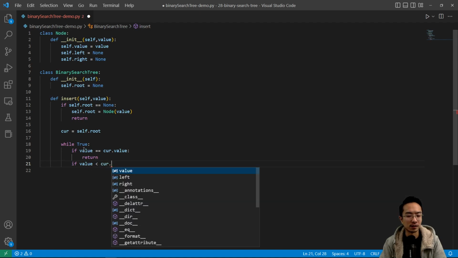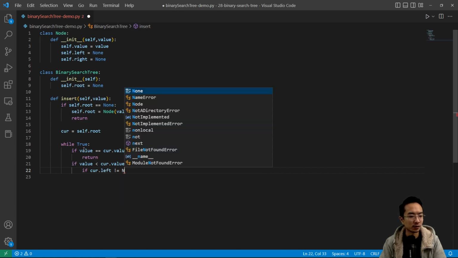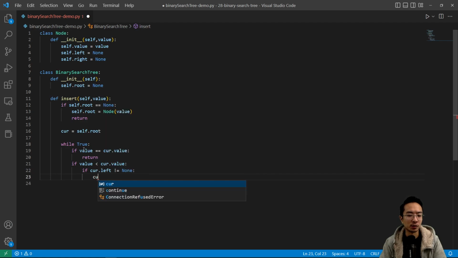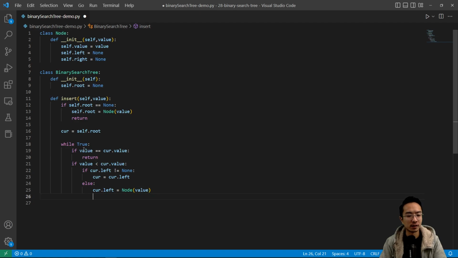Otherwise, we're going to do some other checks about the value. If the value is less than the current value, we want to see if the left is empty. So if cur.left is not equal to none, we want to keep pointing to the current node's left child and keep repeating that. So we're going to say cur equals cur.left. Otherwise, if we finally reach the end, we set cur.left to a node with the value. Okay, and we're going to return. Now that's for the case of value less than cur value.